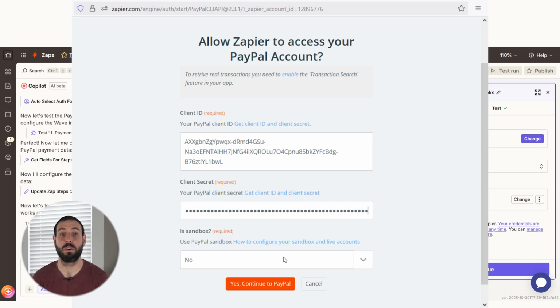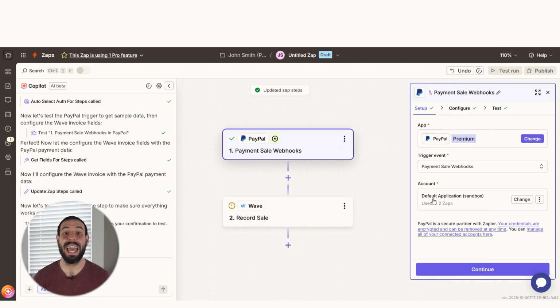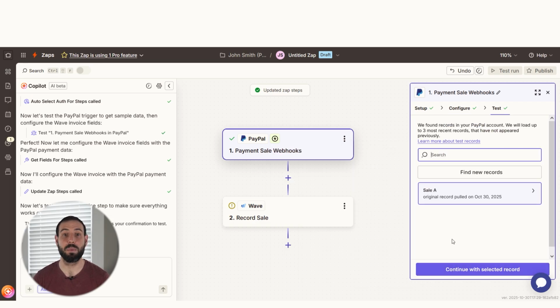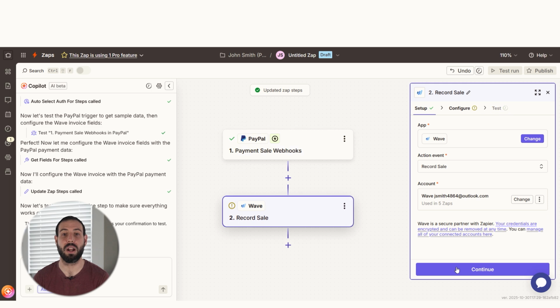If I'm setting this up for real transactions, I'll select No for Sandbox mode. If I'm just testing, I'll select Yes. And don't worry, Zapier will only perform the actions you tell it to in a given Zap. We'll then need to fill out our trigger app's data. Select the event you'd like to use for your Zap. In this case, I'll select Completed and then click Continue with Selected Record, and we can start creating our action.